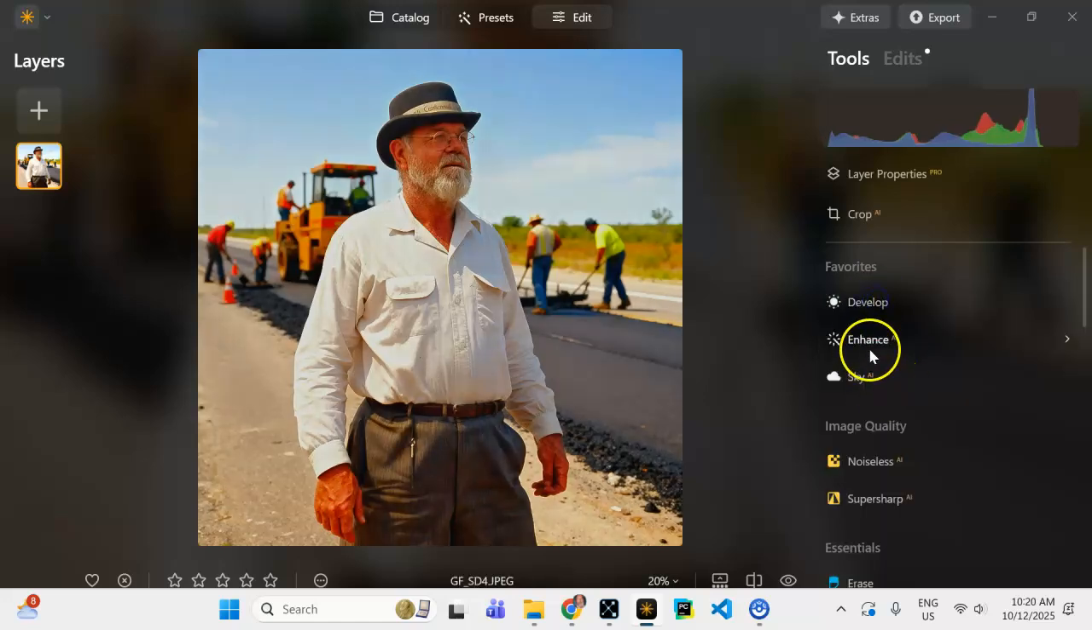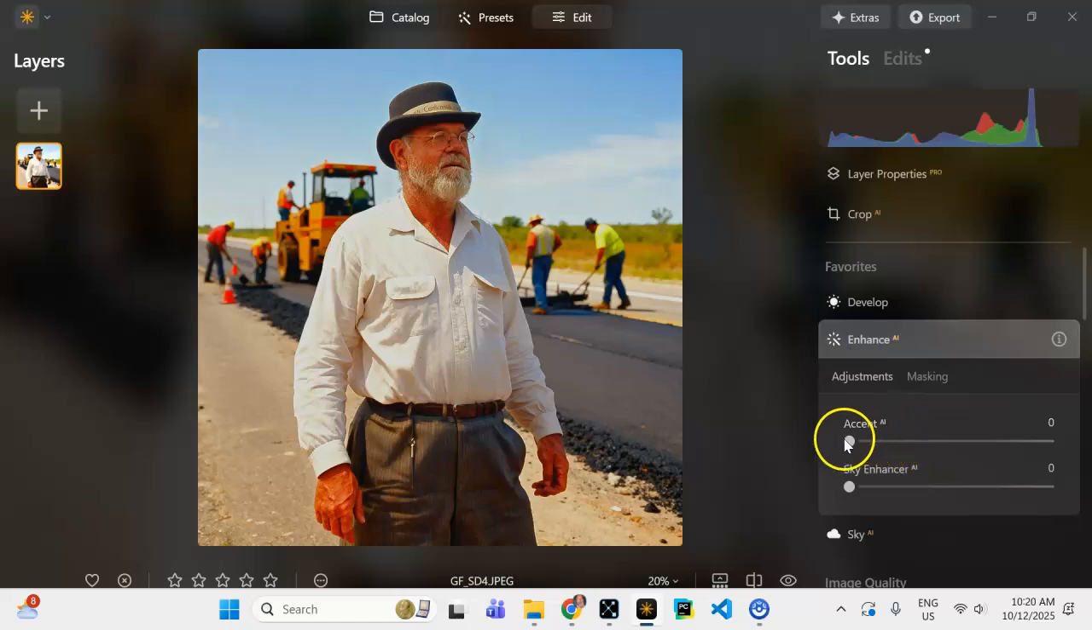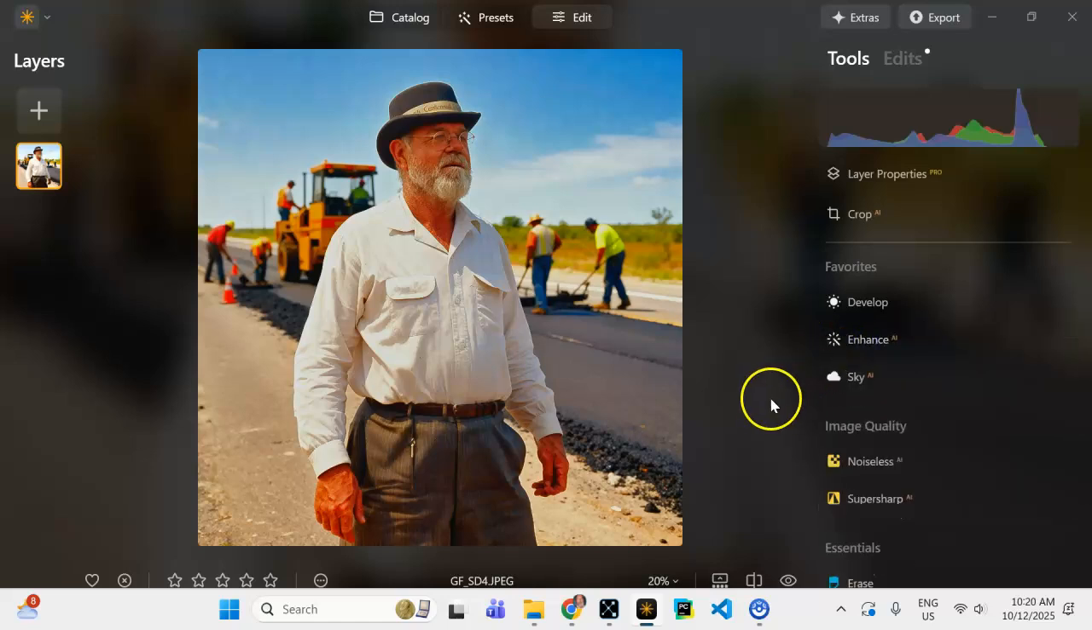Let's next go to enhance, and we can make it pop a bit more about there. Let's look at the sky enhancer. Yeah, that's not too bad. Might be a little bit bright for a South Texas sky unless it's in the middle of the summer. Okay, so we're happy enough with that.